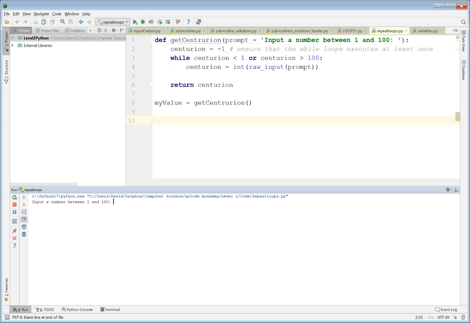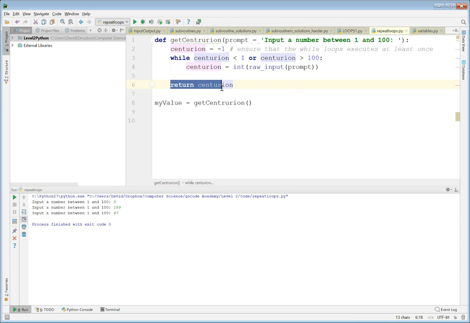So it says input a number between 1 and 100. If I put 0 in there, that's not correct. So what's happened if I do that is this while loop will simply go round and round in circles until this condition is true. So if I put 189, that also isn't between 1 and 100. If I put 67, then it will simply end. So putting 67 returns the value centurion to this variable here called myValue. Now I'm not doing anything with it. We'll do something later. But that should now work.